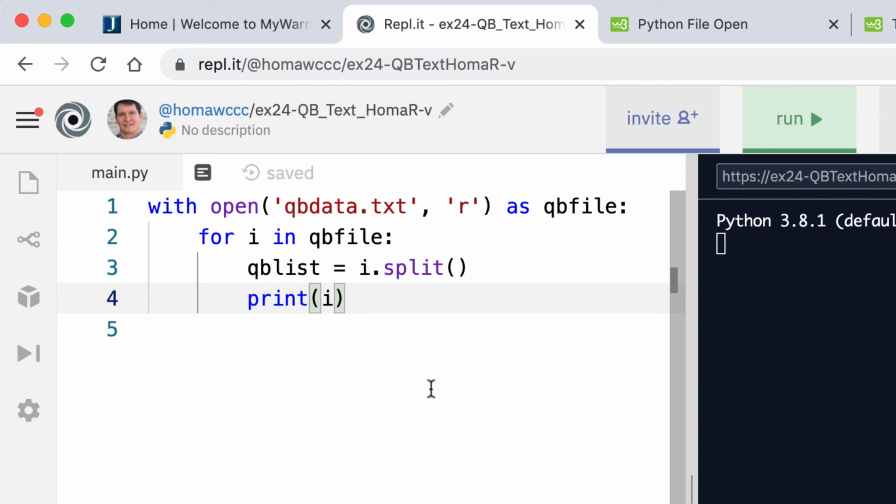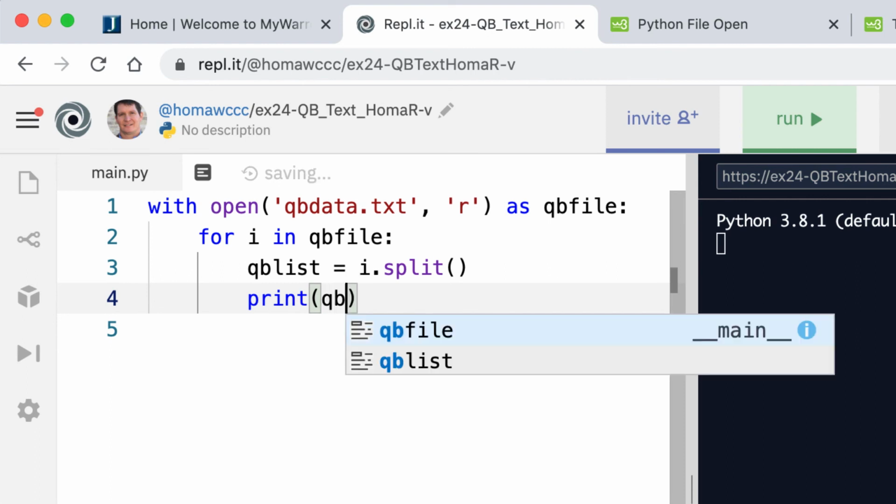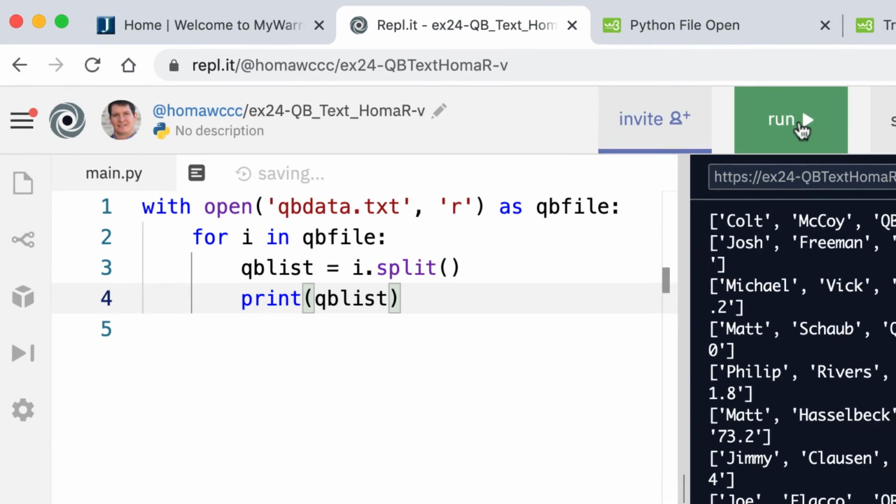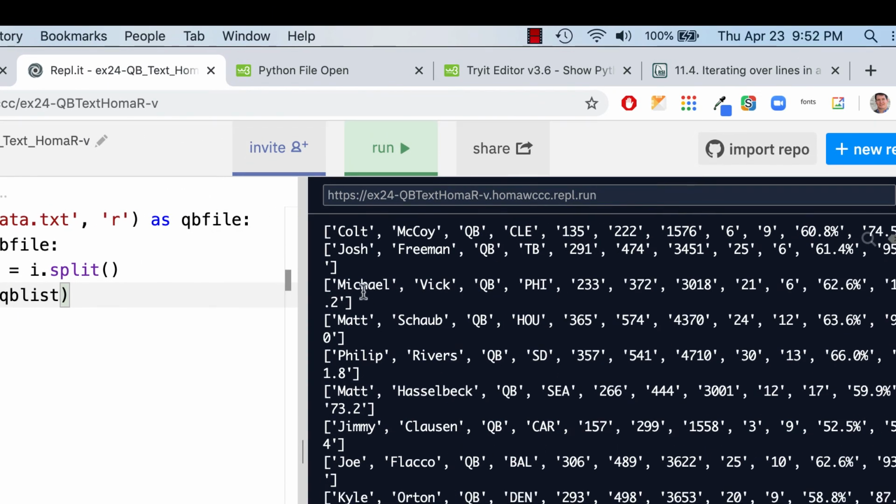One thing I just want to point out as well: when we print it out, in here I'm printing out the i, each item after we split them. But when we printed out the list, we printed out QB list here, and I think I did this the first time, and then I ran through it. It printed out this whole list, and what it did is it looped through and printed out 34 lists. So each one of these is a separate list.